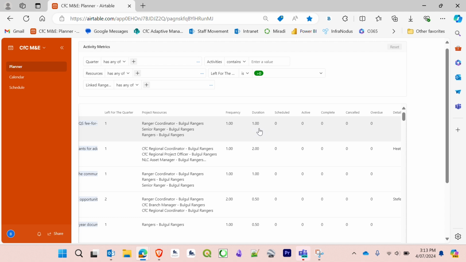Okay, that's good information. At the same time, we have some information about how many times, in this quarter, this activity is already scheduled, active, or complete, and cancelled, and so on. For this one, none of this is present, but we could see it has been scheduled once, been completed once, or is active, and so on.